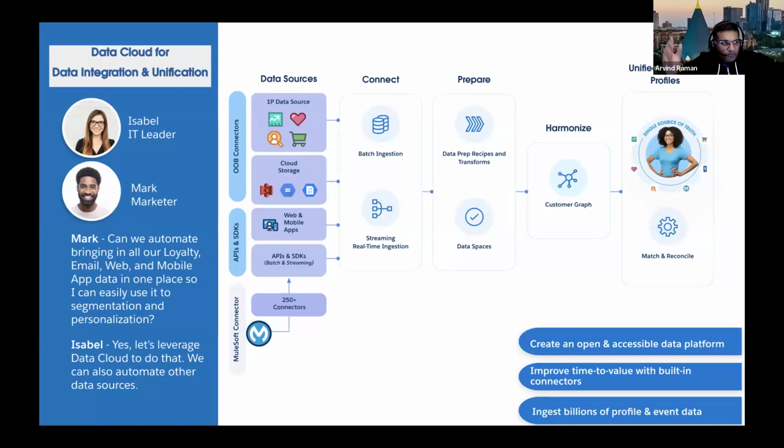So if I look at the left side of my Data Cloud lifecycle, in this case, Data Cloud can be used for data integration and unification. So Mark, who's the marketer, is interested in bringing all of the loyalty, email, web data in one single place, so they can use it for both segmentation and personalization, right? And again, Data Cloud does that very well. It's a very open and accessible data platform.